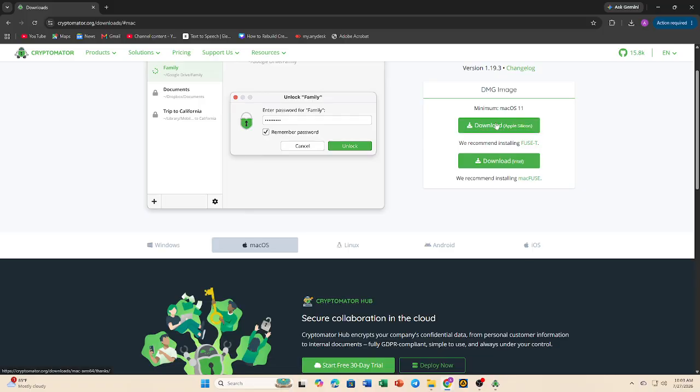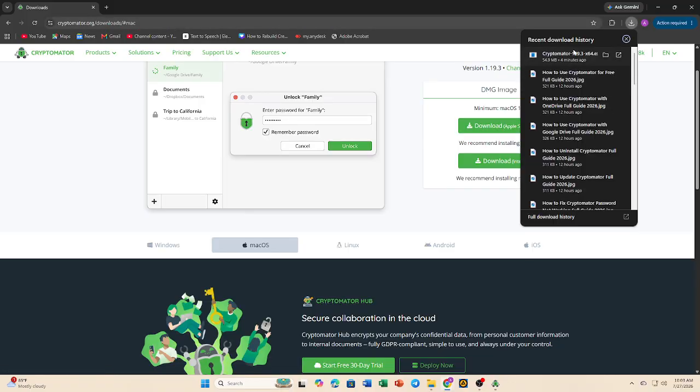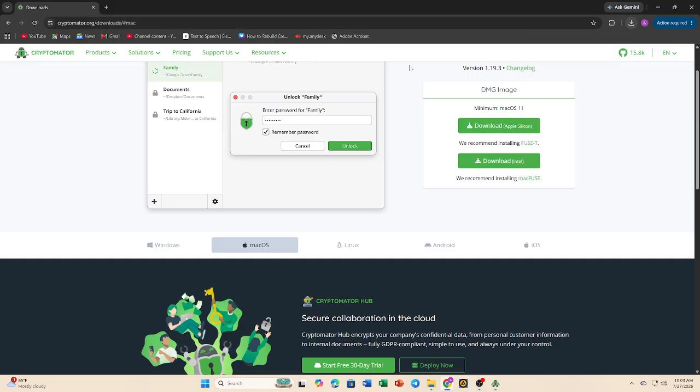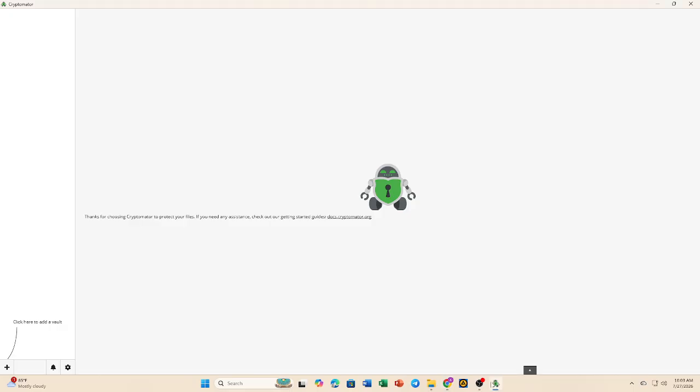Next, locate the downloaded DMG file in your Downloads folder and double-click it to open the installer. A new window will appear with the Cryptomator application. Now, drag the Cryptomator icon into your Applications folder. This copies the app to your Mac and completes the installation. Once the process finishes, open the Applications folder and launch Cryptomator.